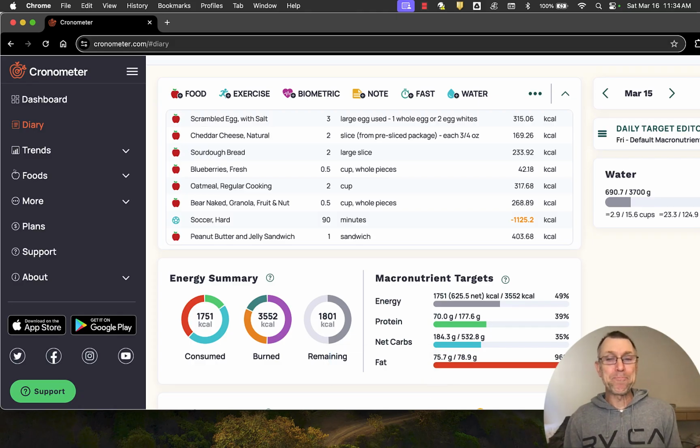So this screen here is all of the foods that I've entered for the day. You'll see my peanut butter jelly sandwich is at the bottom here.